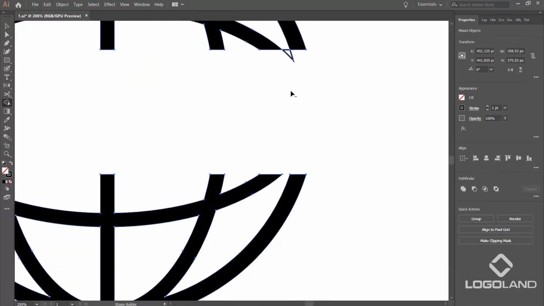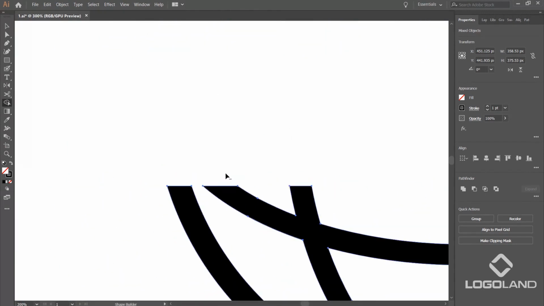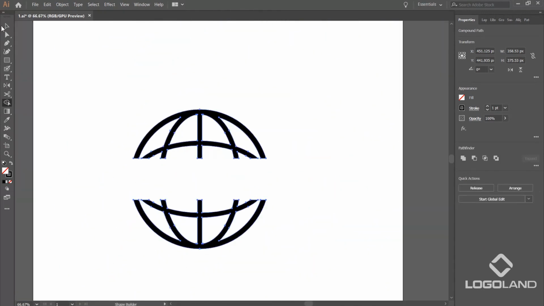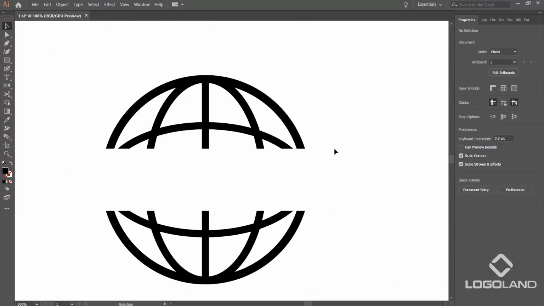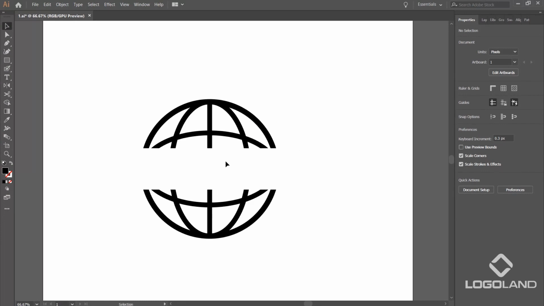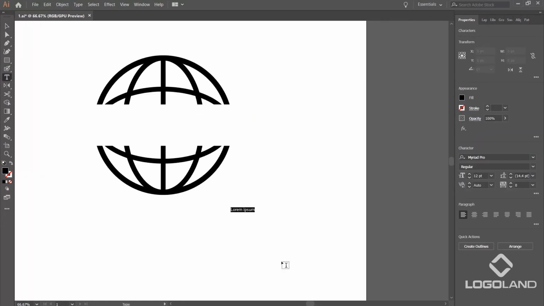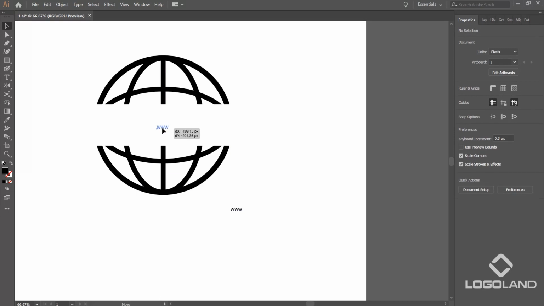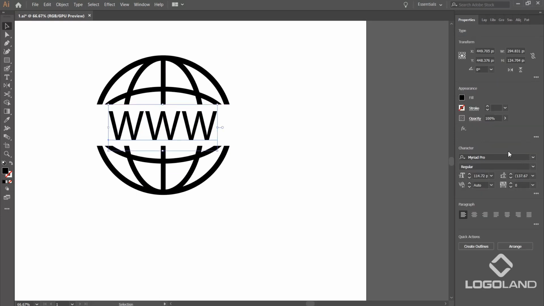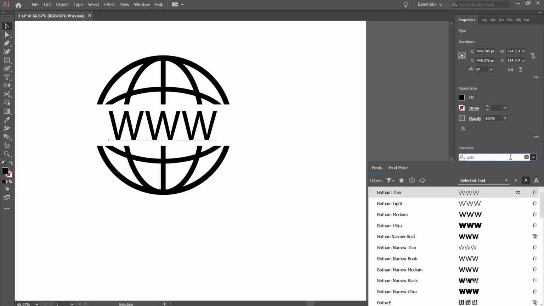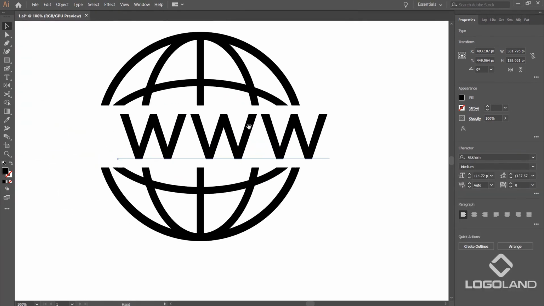Let's get rid of these small, what we can say, rubbles. Okay, now let's type www. Okay, so we can place this text in the middle and increase its size. I would like to have the Gotham font. It will fit better according to me.